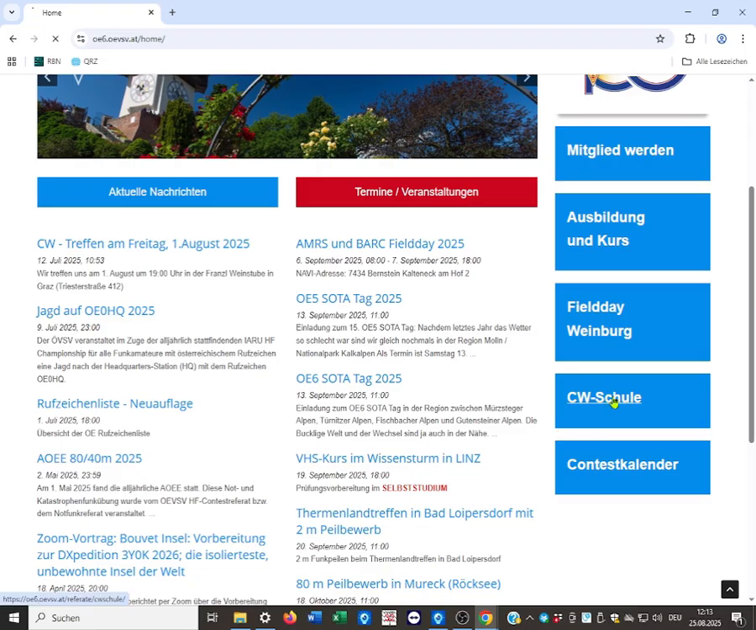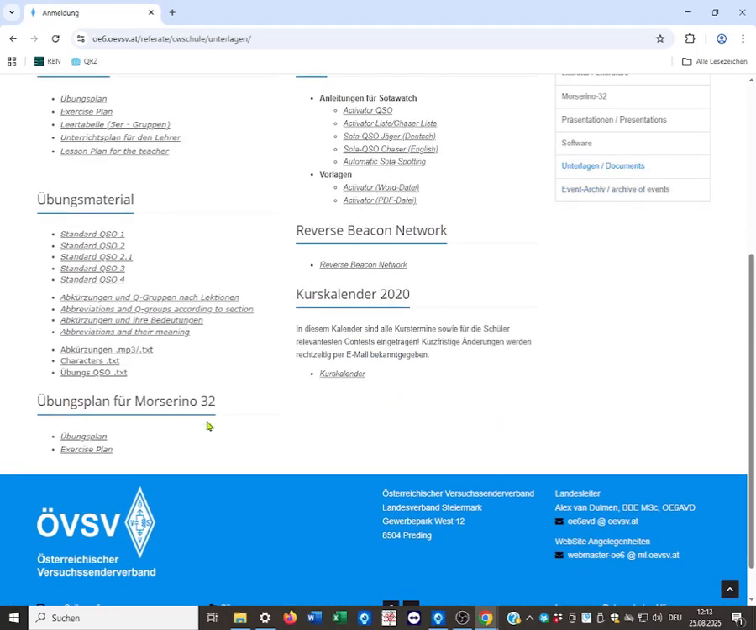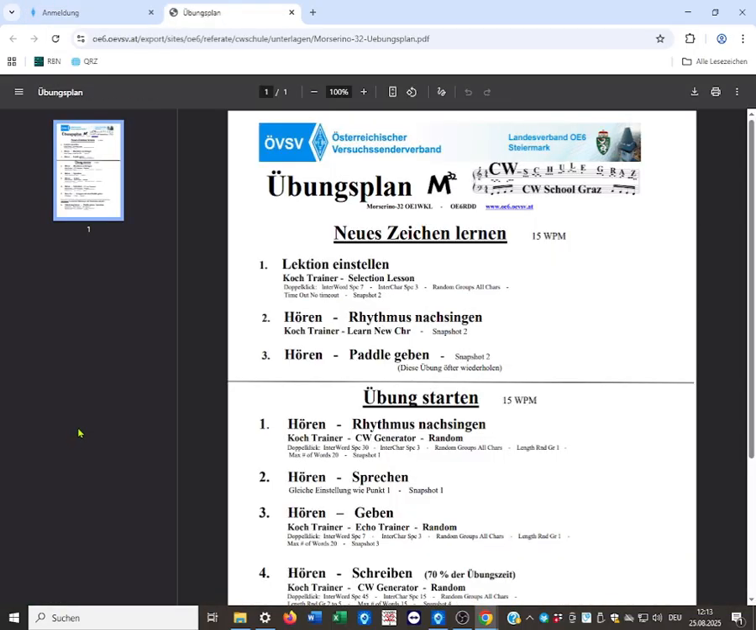Go to the CW school once you hit the website. Go to Documents. So at the bottom on the left is the exercise plan in German.